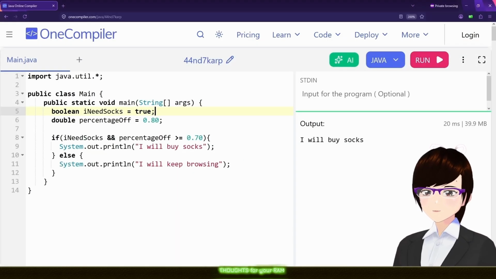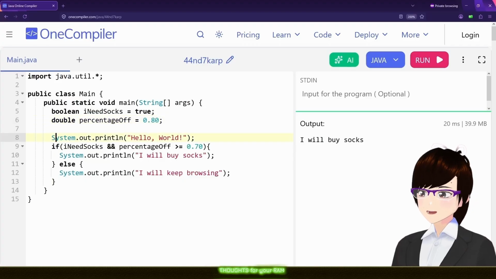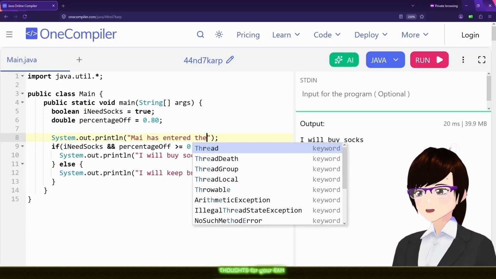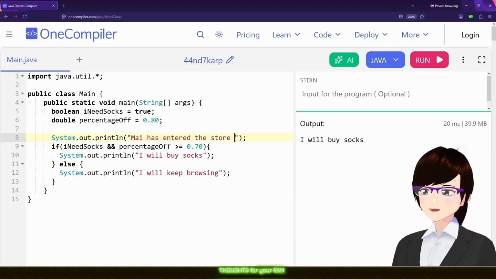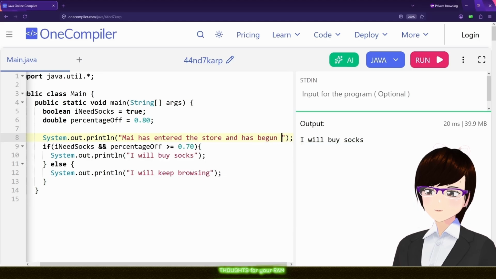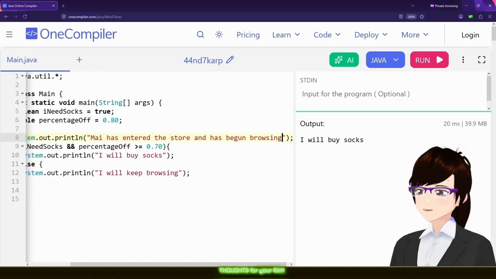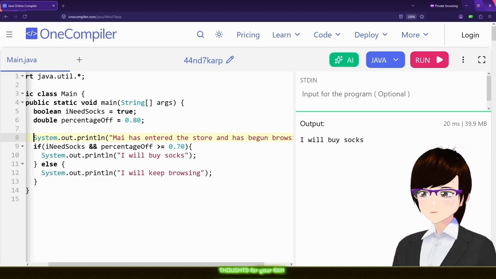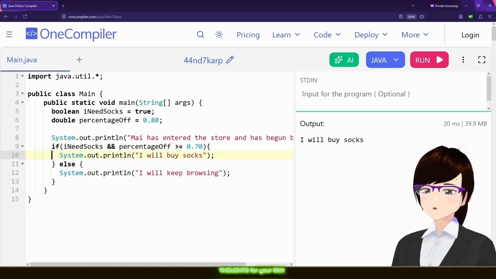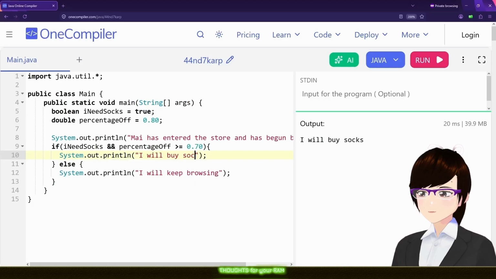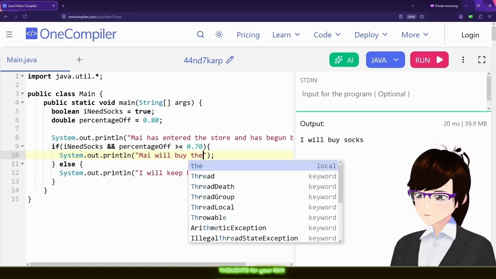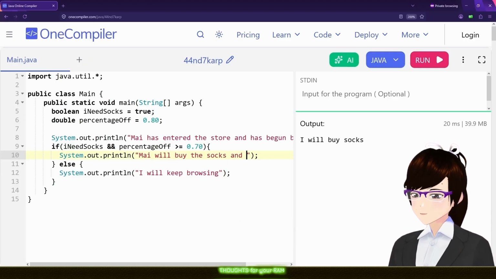Next up, if without the else. For this section, I'm going to add some console logs so it feels like we're following a set of instructions. Outside the if statement, I'll add "I have entered the store and have begun browsing." So when we run our code, this is the first action I will always take. Next, inside the if block, I will change the message to "I will buy the socks and leave the store."